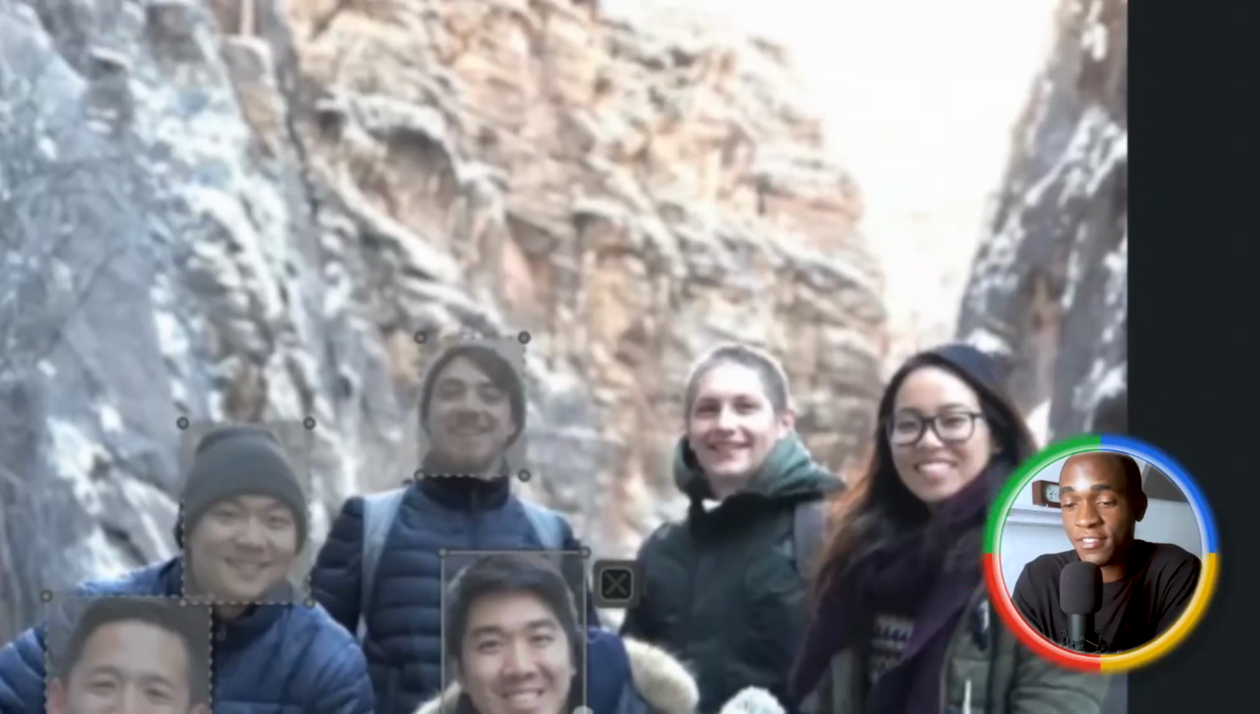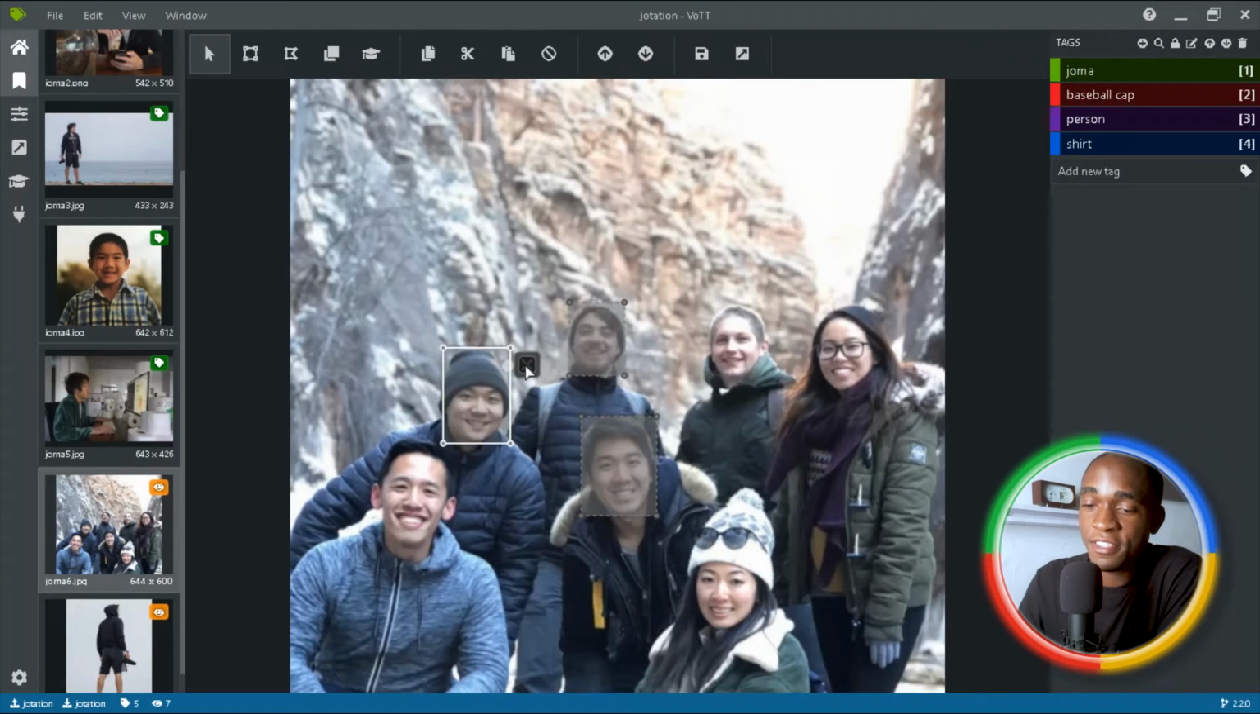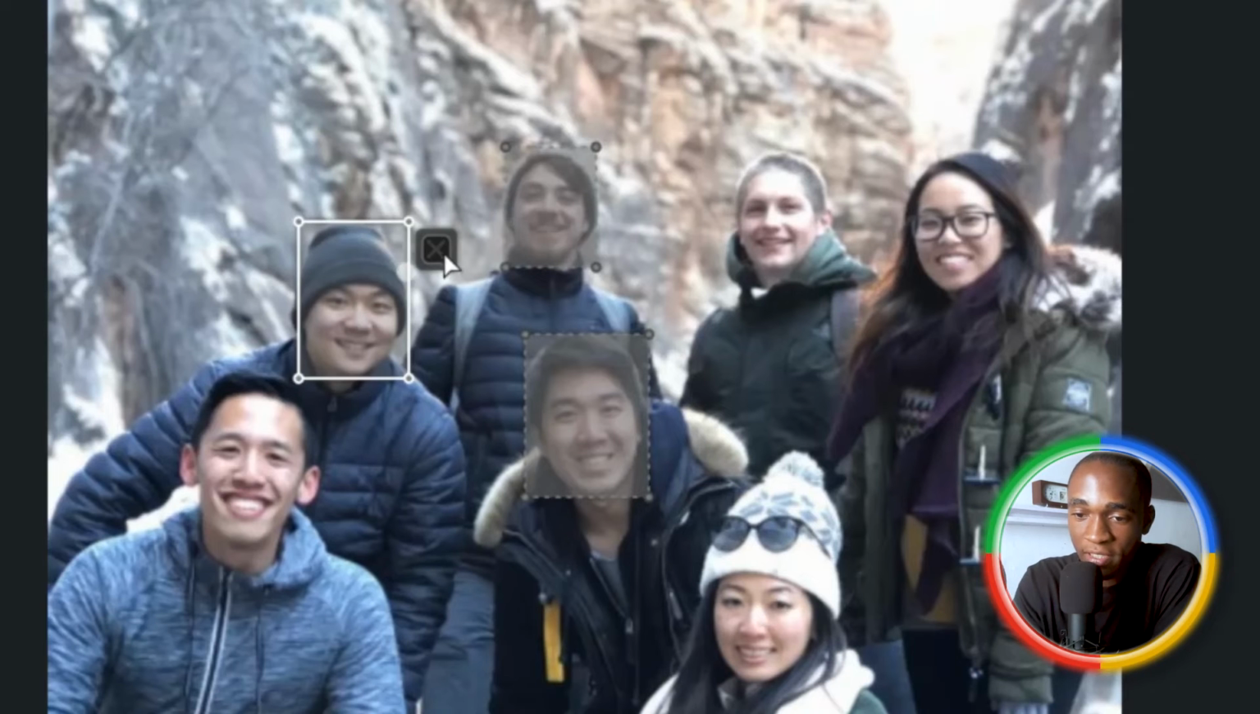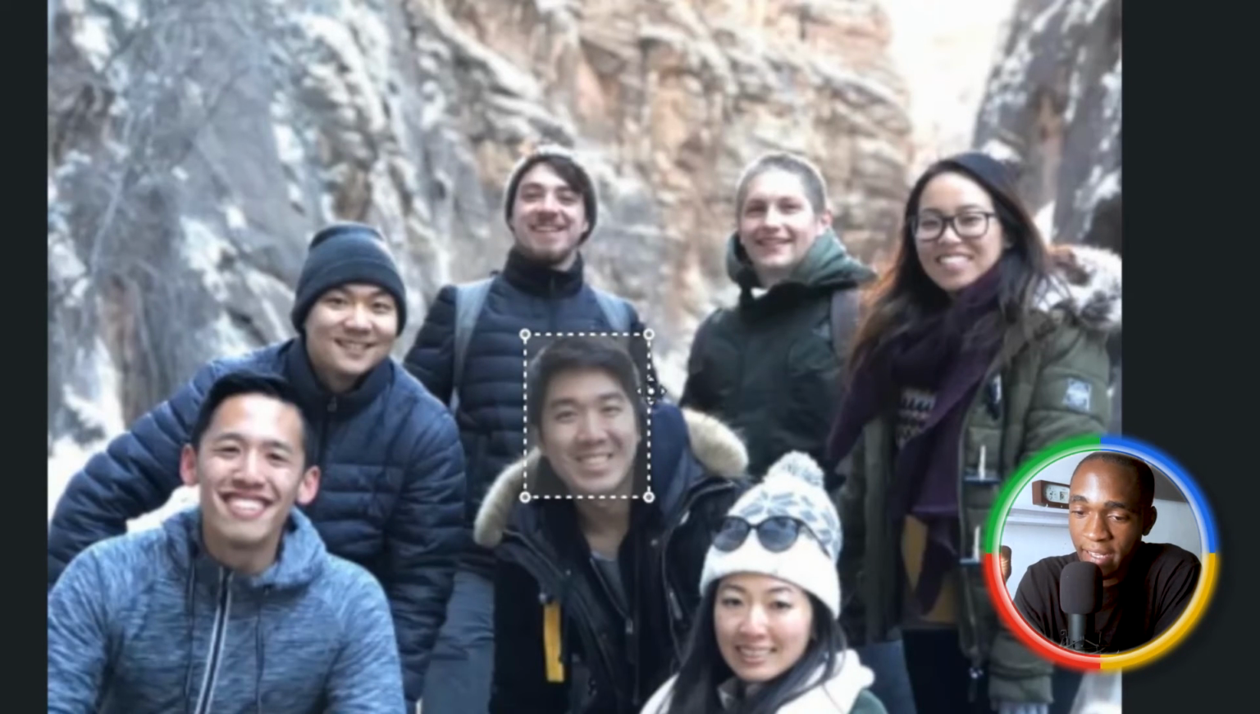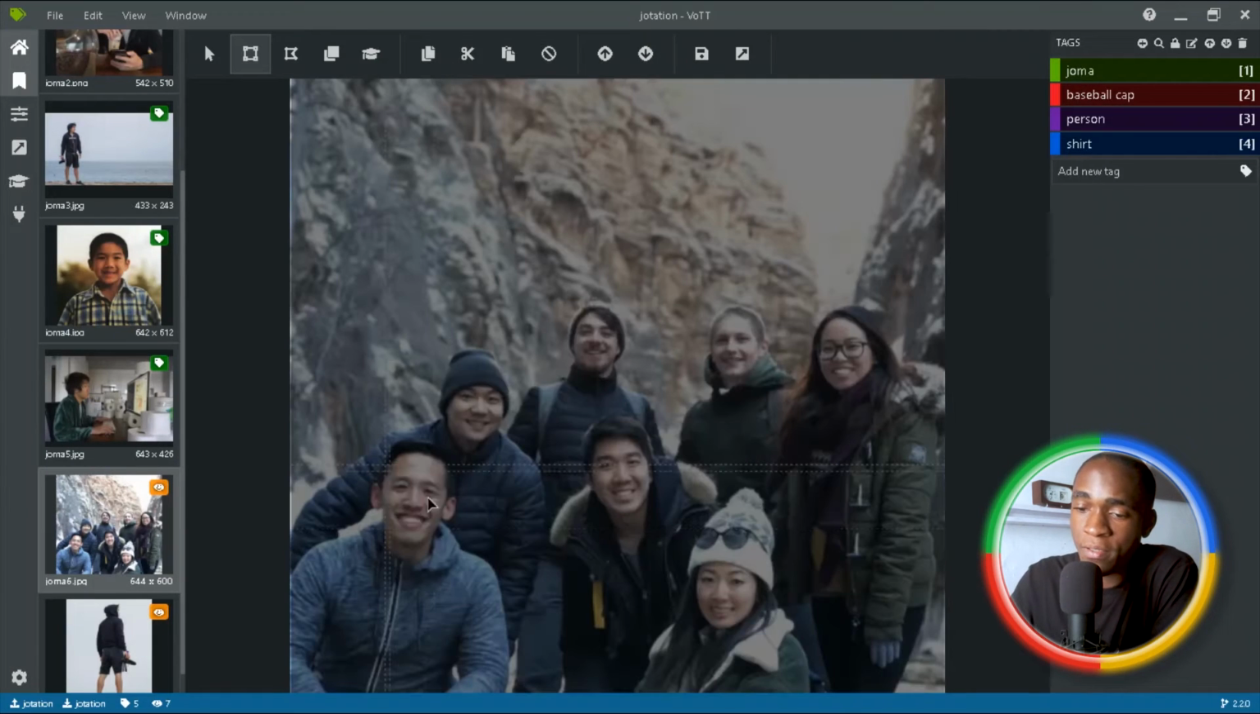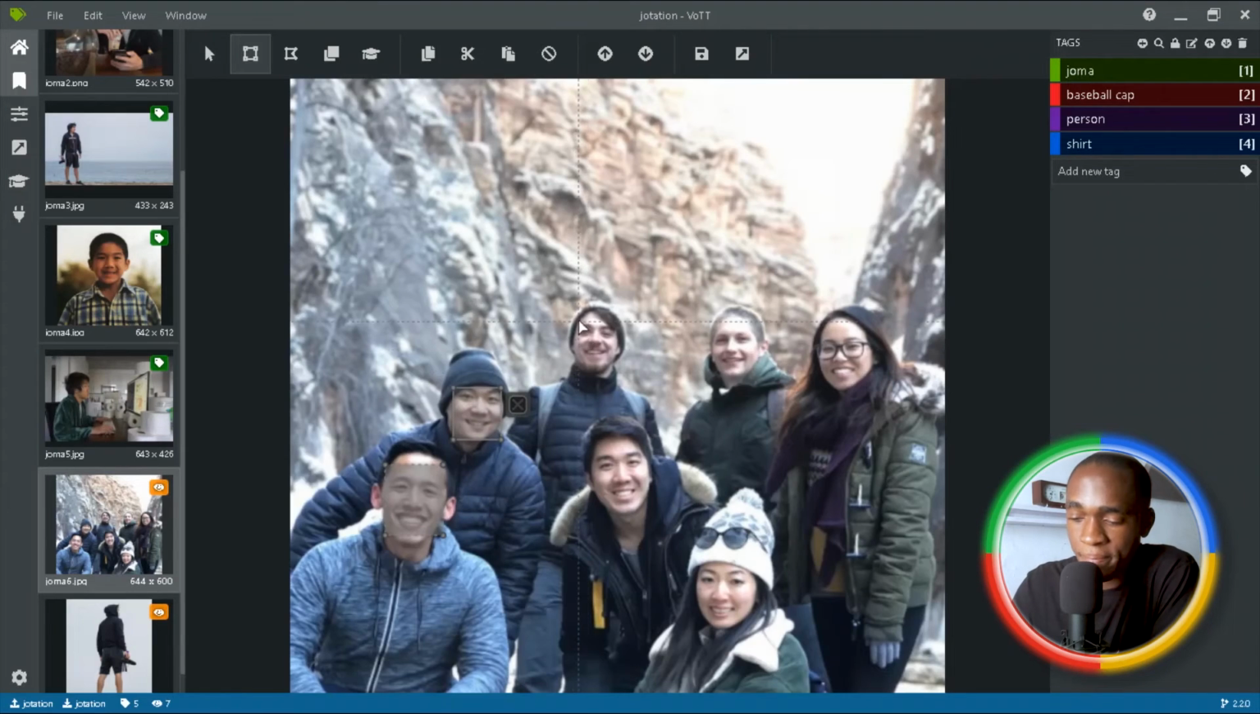Yeah, you can also erase annotations. Just select the box and click the little X button by the top right corner, and you can redo your label and yeah, keep it going.